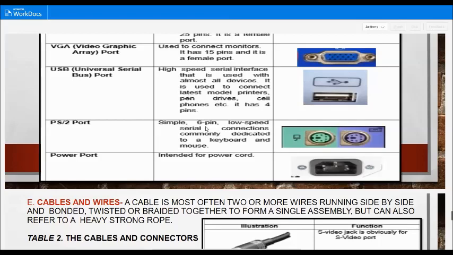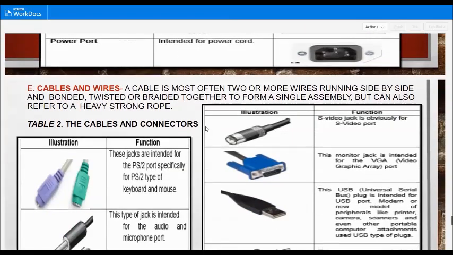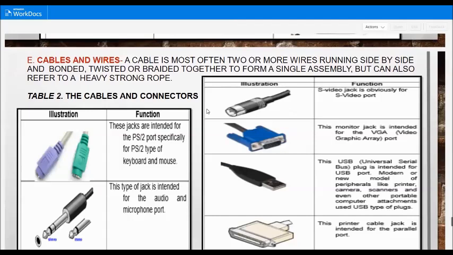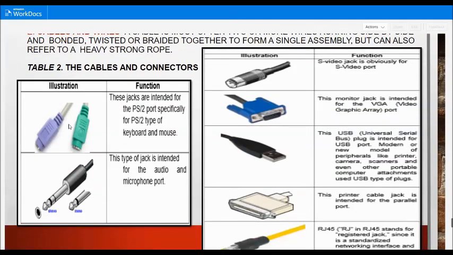Okay, letter E, the cables and wires. So sa cables and wire natin, cable is most often two or more wires running side by side and bonded, twisted or braided together to form a single assembly, but can also refer to a heavy, strong rope. Table number 2, the cables and connector.